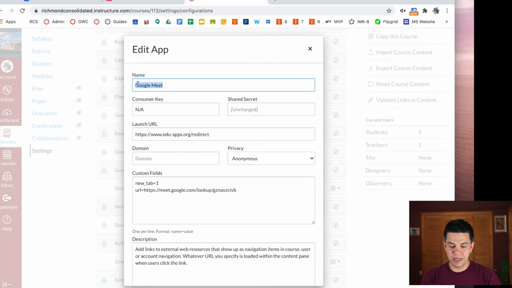If I want to change the name to the Classroom Meta, and I can also change the address. Now we're not going to change the launch URL here. We're going to go ahead and change the URL down here in this part that I've highlighted.